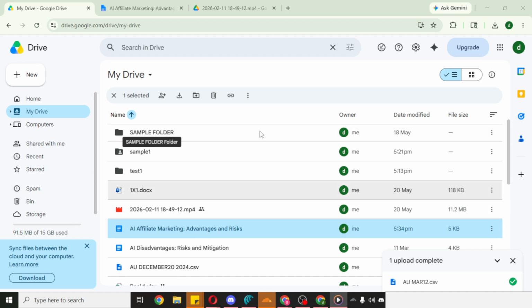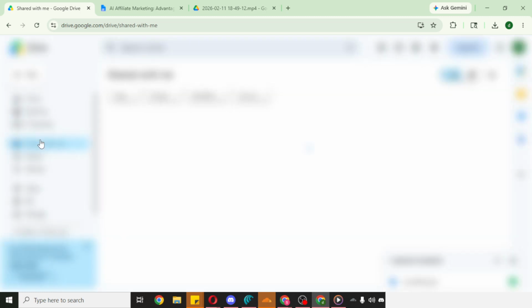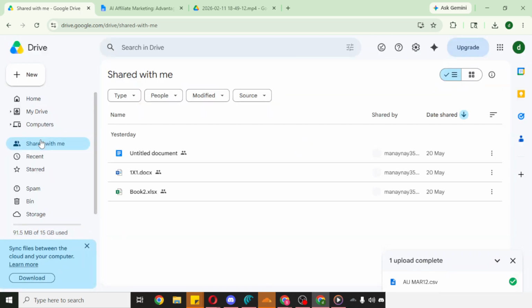Once you're on the Docs homepage, look to the left-hand side of the screen and click Shared with Me. This section is designed to gather documents, spreadsheets, presentations, and other files that other people have chosen to share with you. It saves you time because you don't have to dig through emails or messages to find those links again.